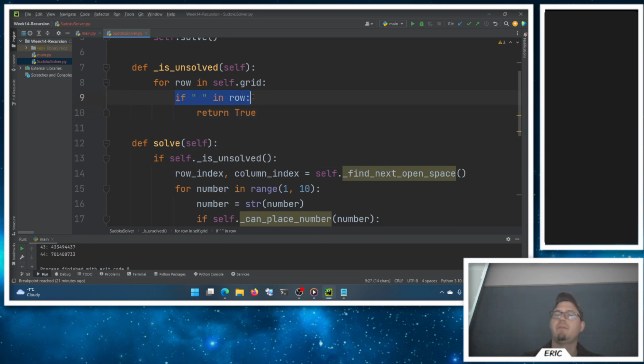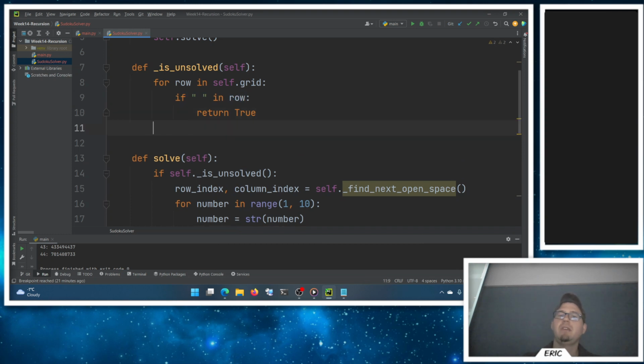Right? If we find a space in any row in the grid, return true. We are unsolved. If we've gone through every row and we haven't returned true, return false. We are not unsolved. Right? Not unsolved means you're solved, but the way we're using it makes this a little bit nicer to say unsolved. We could have flipped it around either way. Does that make sense? Okay.